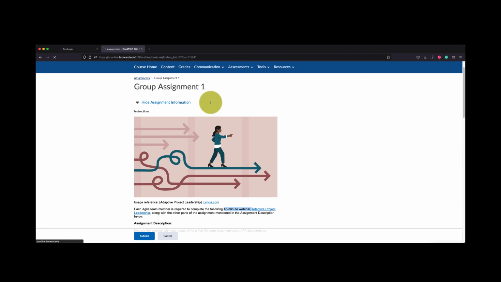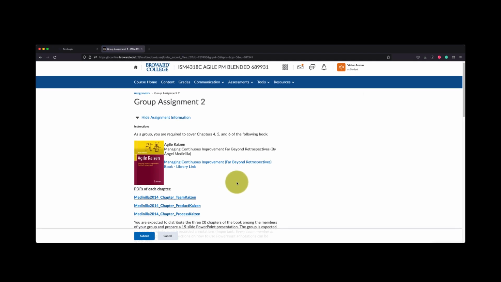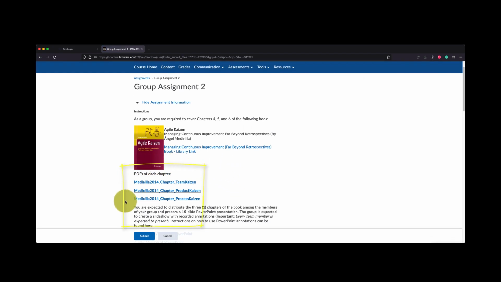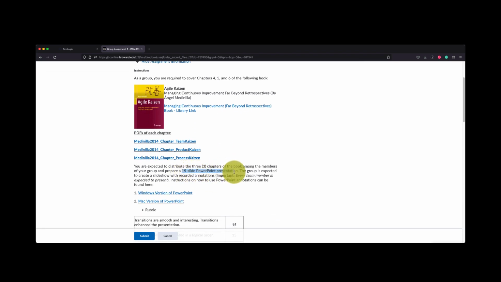For group assignment number 2, I am asking you to do 15 slides to cover the 3 chapters of the book that I just mentioned. Also here under the description of this assignment, you have access to the PDF of each of these chapters. So you can go ahead and download that. Again, this covers the 3 P's of Kaizen: people, product, and processes. And I'm asking you to do a 15 slide presentation with voice annotations, meaning you will need to present and record your voice as you're presenting the part or increment that you're responsible for.